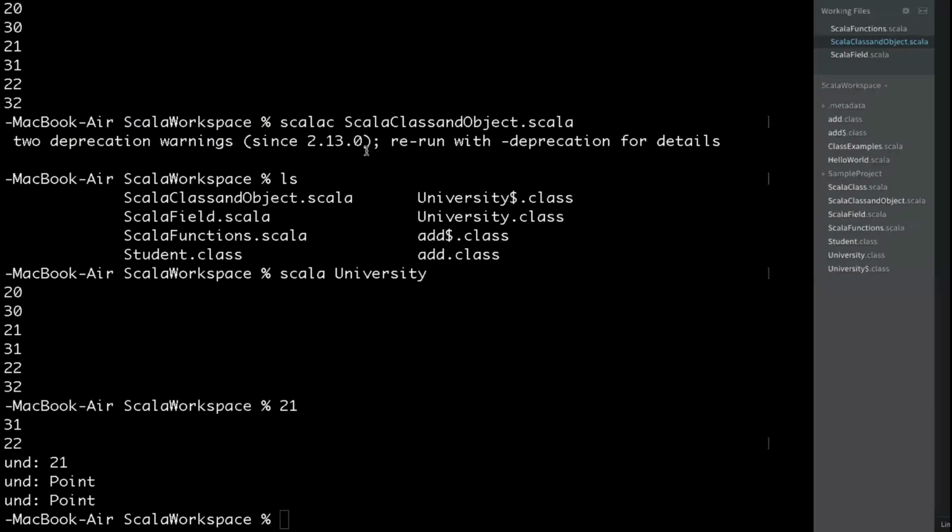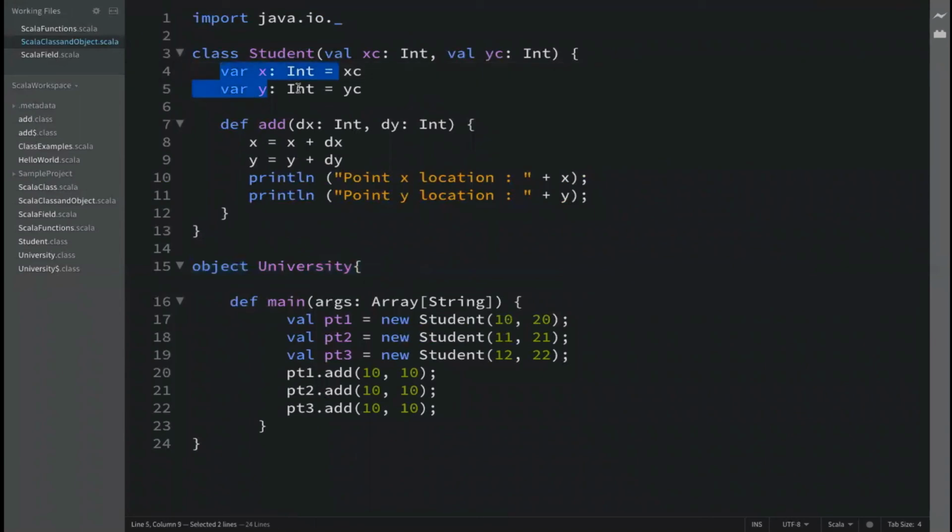As you can see, I think in our example also, these are all fields. These are also fields. We have used val, but we cannot reassign this pt1 to any other objects. Val and var are different things. As you can see, we can reassign the value to var as well.